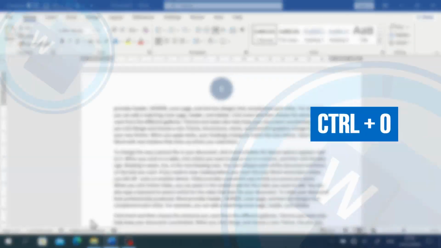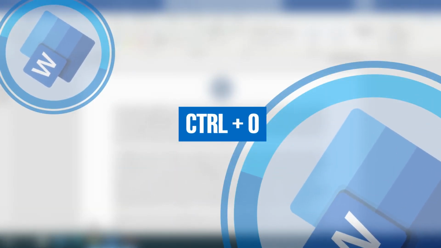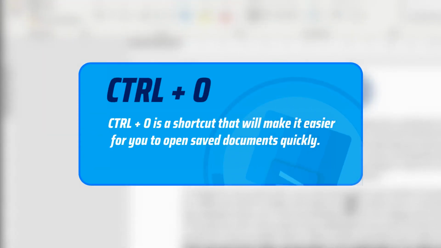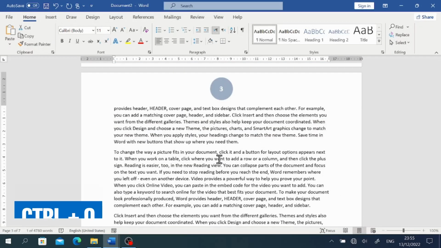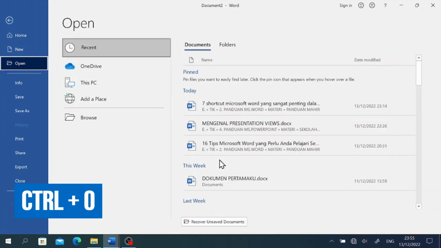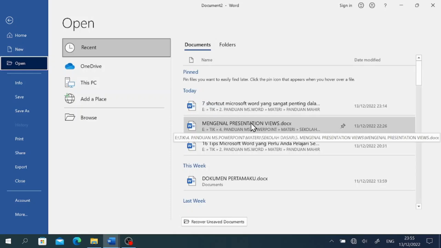The shortcut after is Ctrl O. Ctrl O is a shortcut that will make it easier for you to open a saved document quickly. The steps for its use are as follows. Press Ctrl O. On the page that appears, left-click once the name of the document file you want to open.